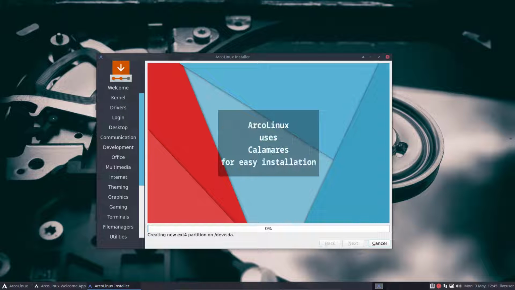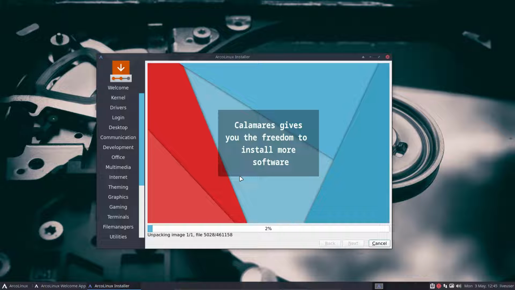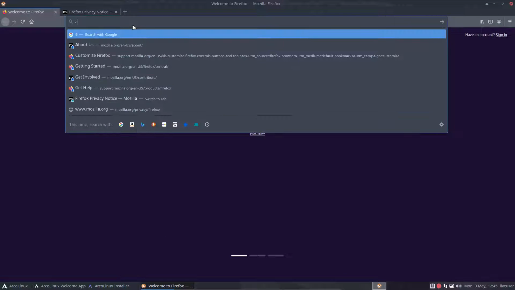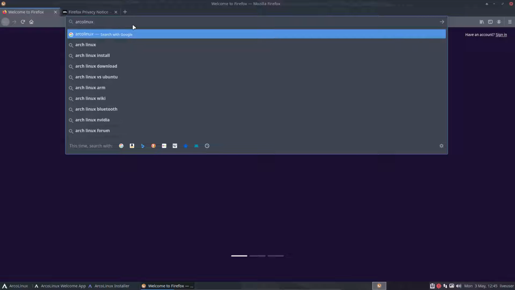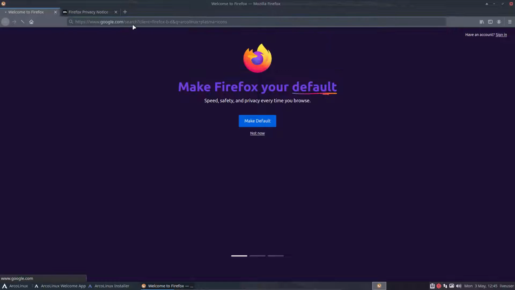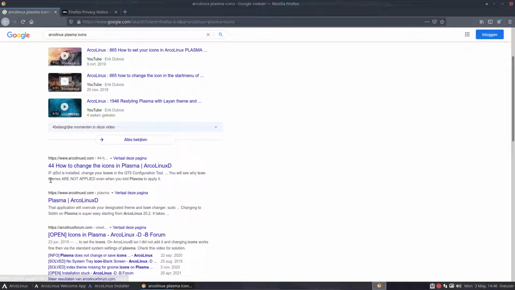Let's wait for this to stop, although I could already have a look at Firefox and see if I can find the article that I'll need later on. Anyway, Google. I want to have something about ArcoLinux, about Plasma, about icons not working. Okay. How to set your icons in ArcoLinux Plasma. How to set your icons in Plasma. How to change the icons. How to change the icons in Plasma.